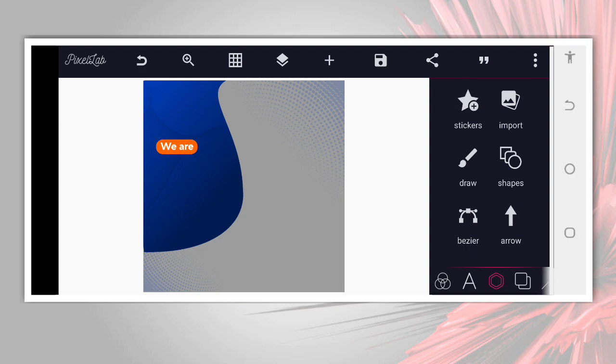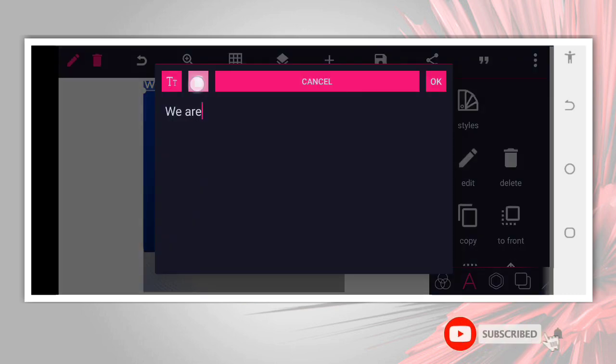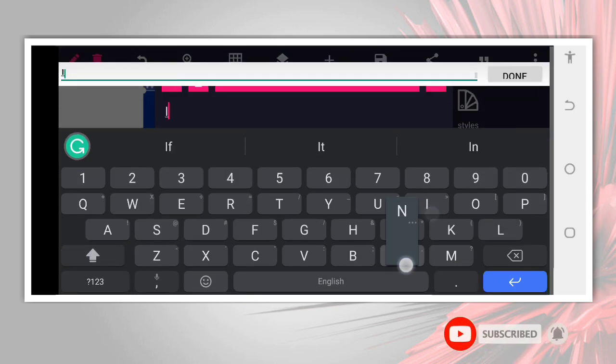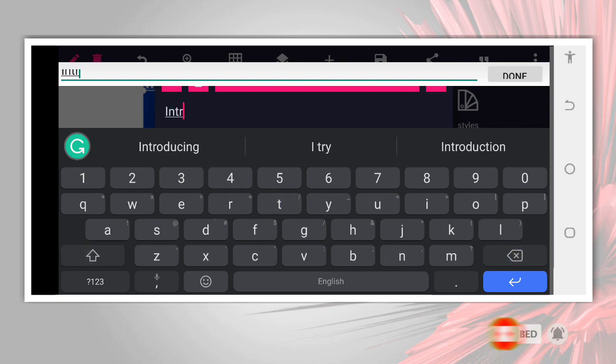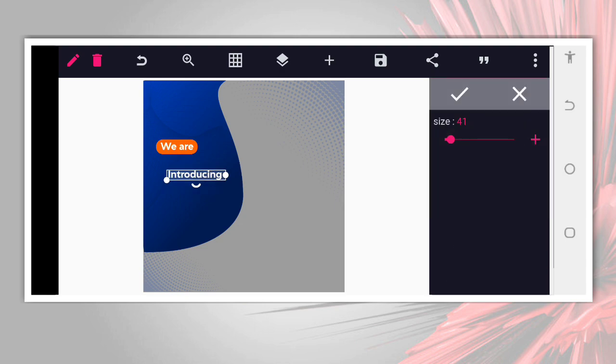So now that we have this, we are going to copy this write-up. We are not going to select any font again. So we just type "introducing". You can actually see, then we click on it. So we are going to increase the size of this to make it fit in. We are increasing the size to 53.